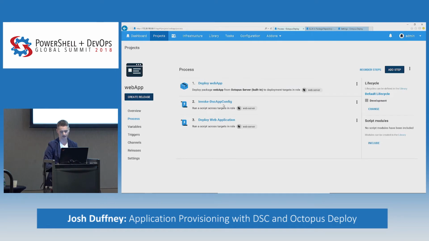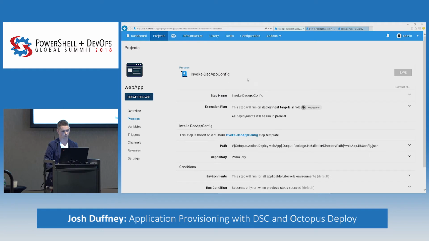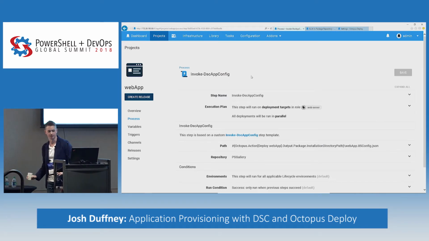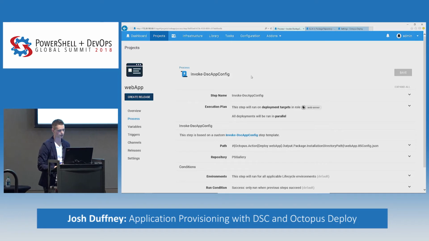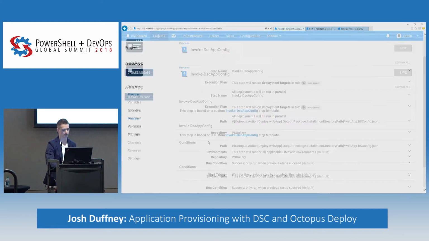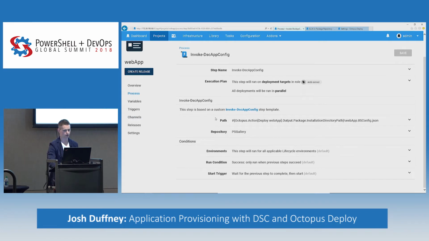So if we go back, the next thing is InvokeDSC App Config. This is actually a step template. In Octopus, a step template is a way to wrap commands in PowerShell or whatever language you want to use. You can see right here I have two parameters, path and repository, and then I have a little link here to the actual step template.